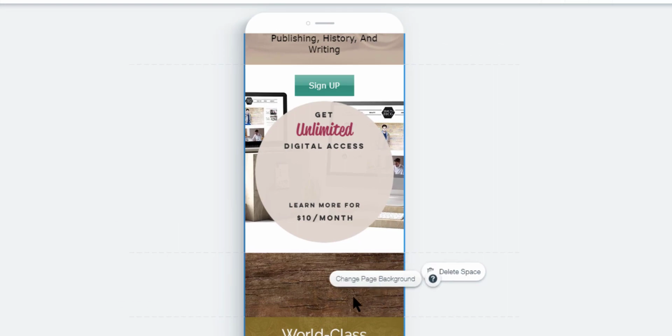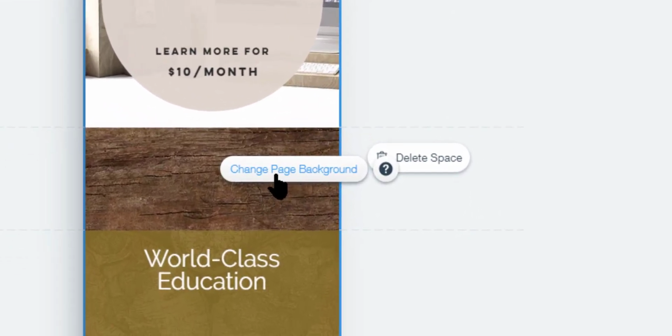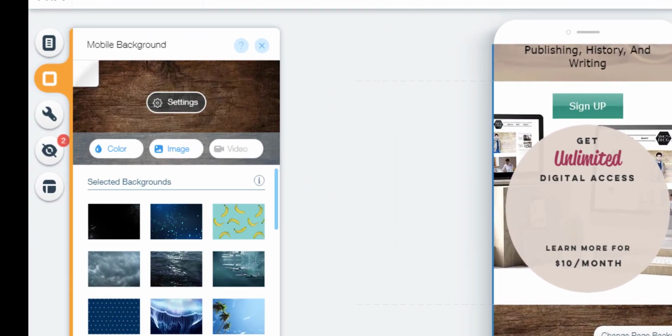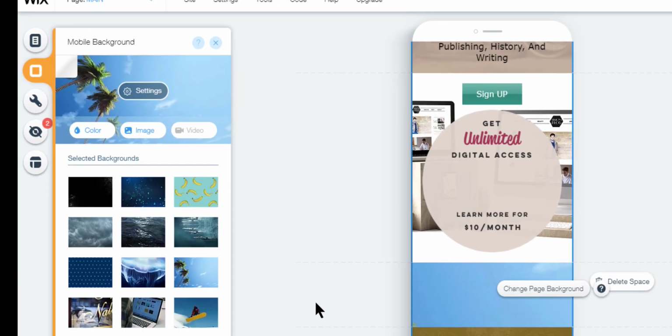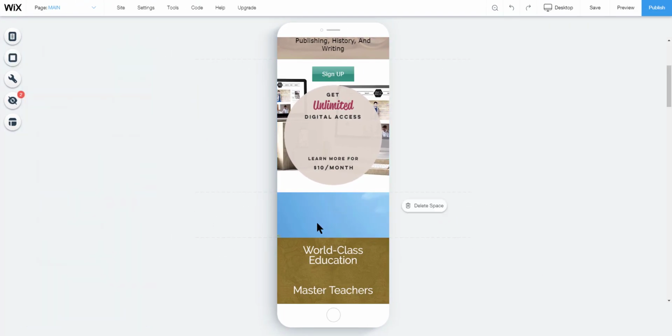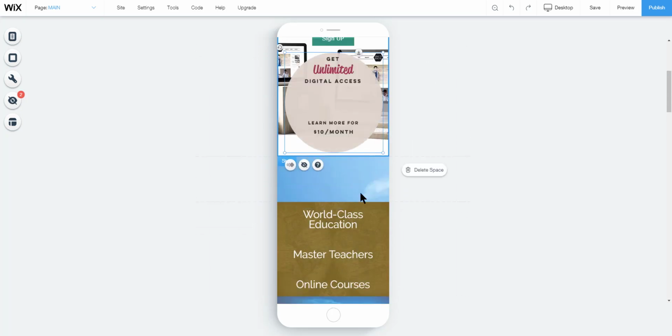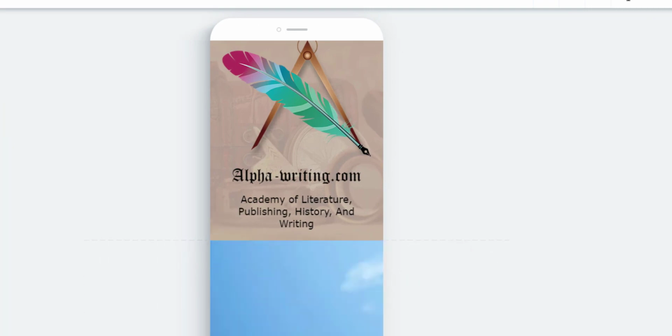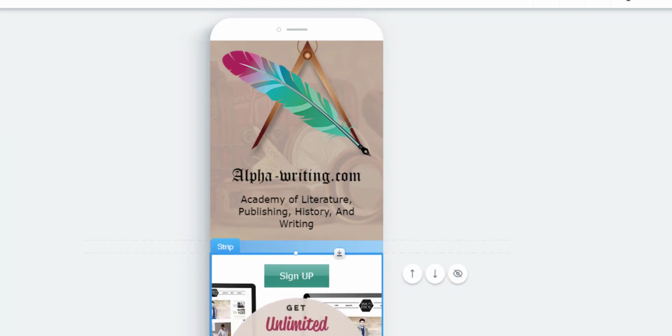So to change it, I could just change this page background. And this is one of those situations where the page background will actually be different than the desktop site. So if I change it to this cool palm tree background, you could see the blue right there. If I move this strip down, you could see the blue clouds right there.